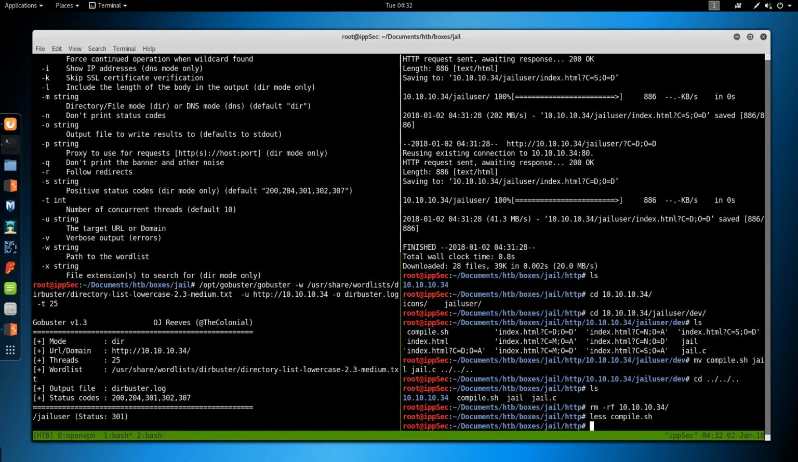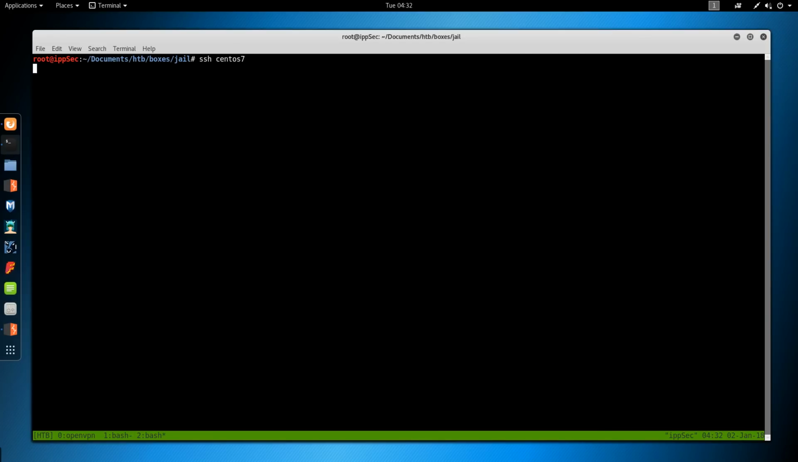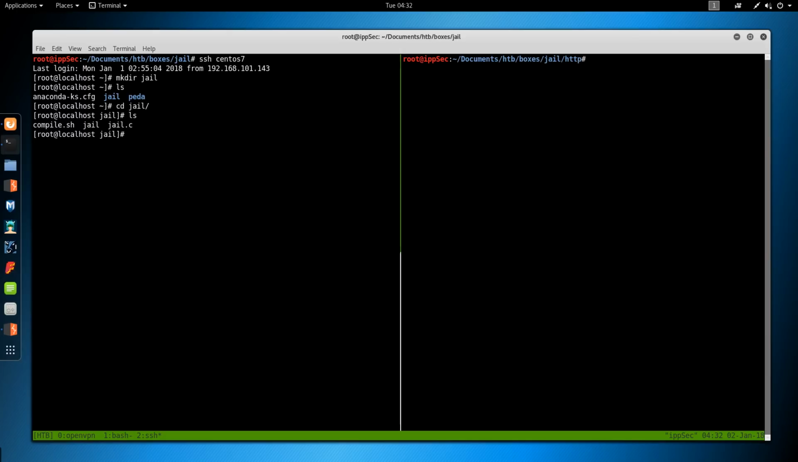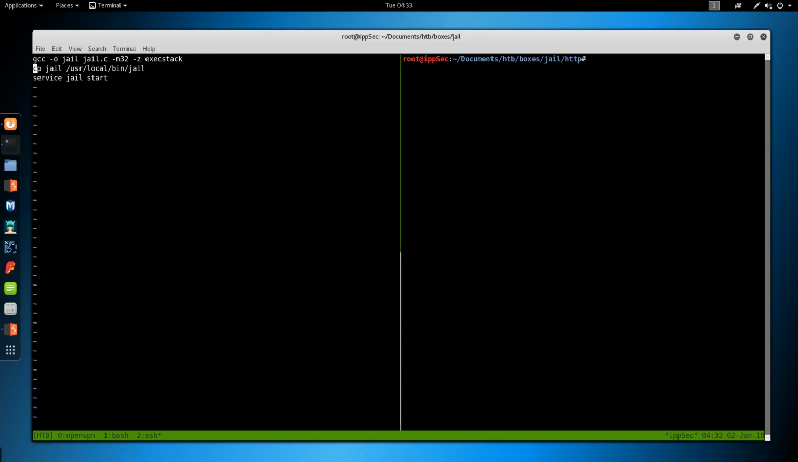So I have a CentOS box set up called CentOS 7, and let us copy files to it. cd http. Over here, let's make the directory called jail and SCP everything over to CentOS 7 jail. Do an ls, go into jail, and then let's remove the jail binary because we don't care about that. We're going to create a new one, and go into compile.sh. Get rid of those because we don't need them.